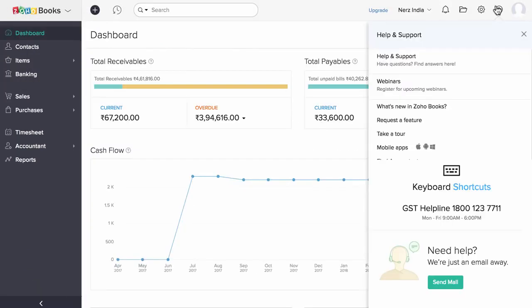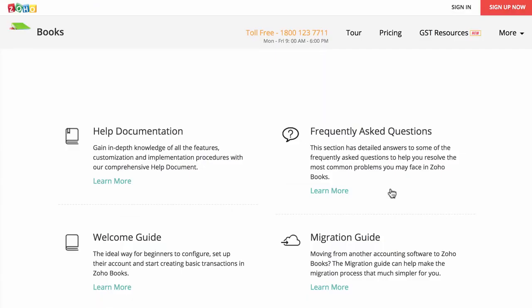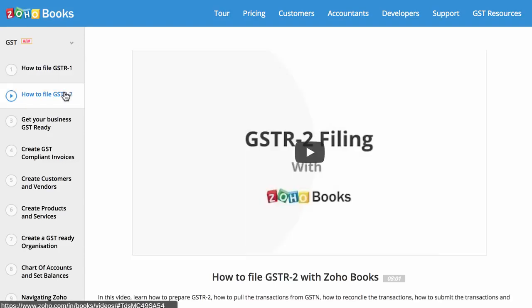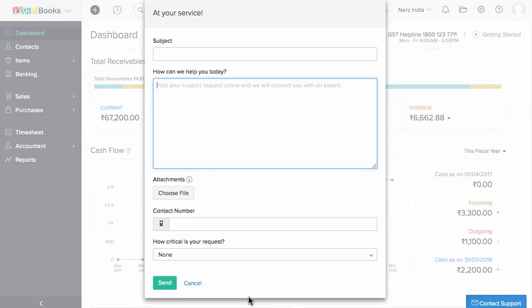For any help regarding Zoho Books, you can always refer to our help document simply by selecting help docs under this icon. You can also take a look at our help videos at zoho.com/books/videos. And you can also contact support for any further assistance.